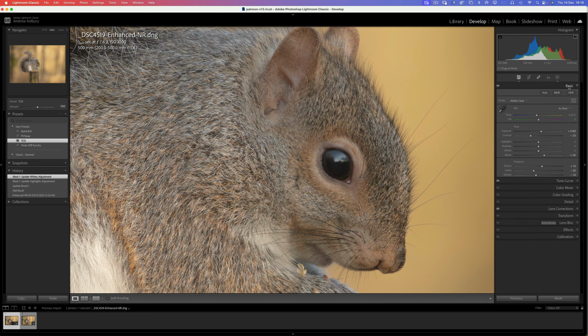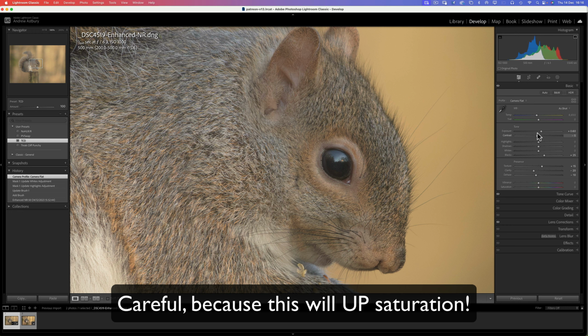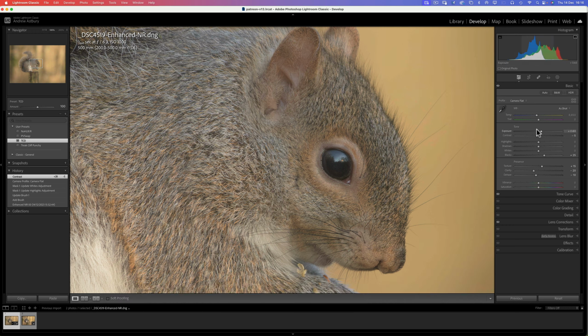Let's go back to the basics module and let us switch from Adobe Color to Camera Flat, which is what we used inside of Raw Therapy. And now we need a little bit more contrast in it, don't we? So let's go and add a little bit of contrast. Okay, he's not looking too bad there, but to me he still needs, let's go and put a little bit of clarity in that we took out with that sort of TCD operation there.